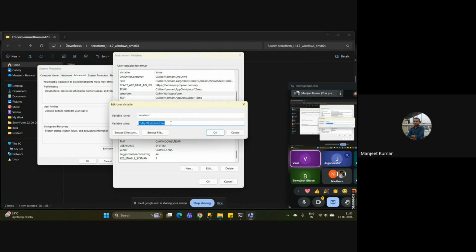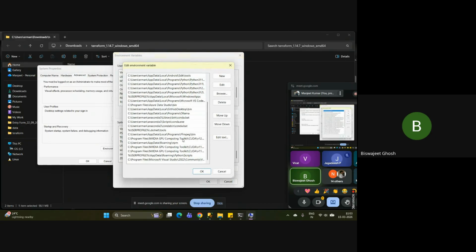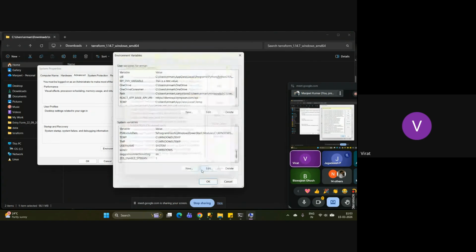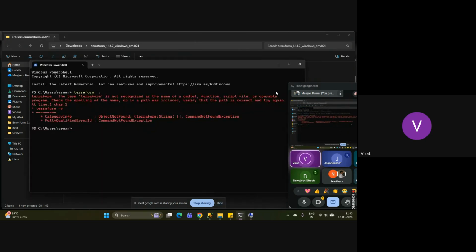Okay. We need to add in that. Yes, edit that path. Click on new, add it at the end. Yes, click OK. If you add a user variable, it will be added for your user only. If you add a system variable, it will be added for all the users. But anyways, you have to restart the terminal.